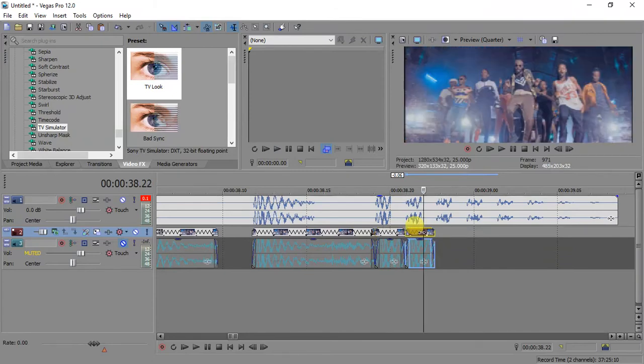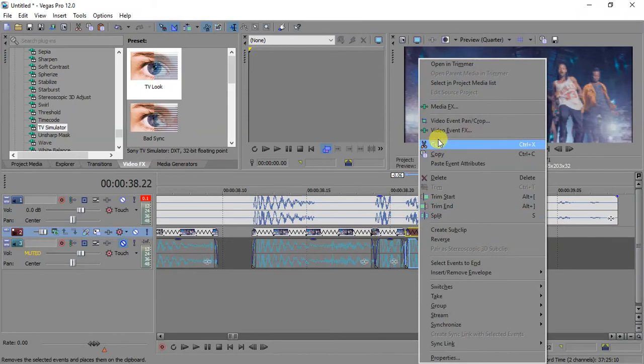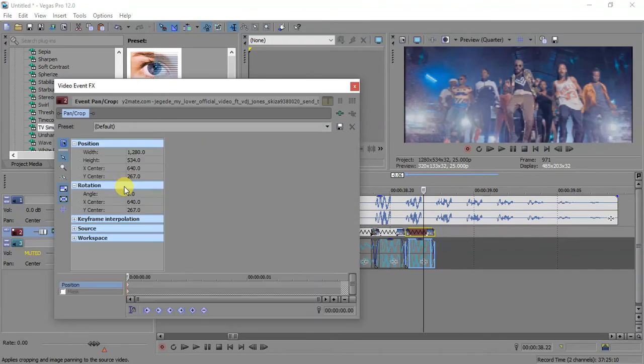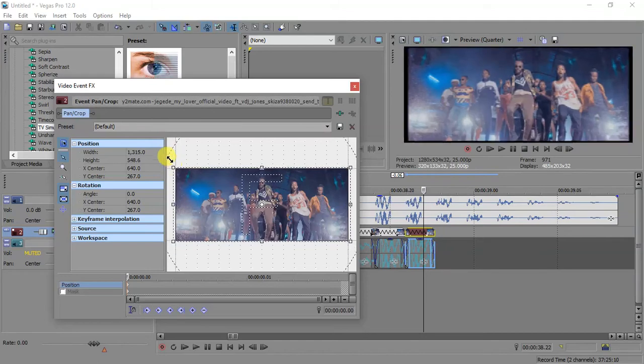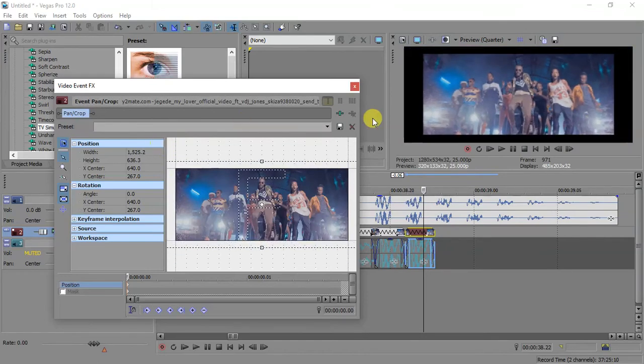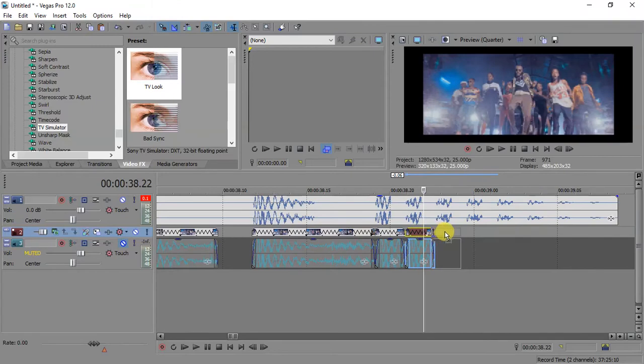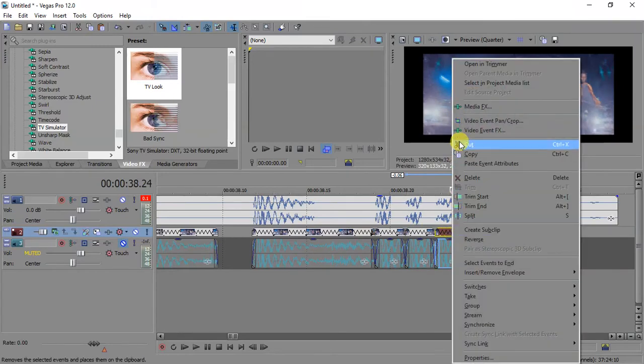So what I'll do on this track, I will right click on it and go to video event pan/crop and click on it. So this tab will open. So what I'll do, I'll just come to the edge of the vertice. These are edges and the vertice, and see this double-sided arrow, and click and drag it out. Yeah, just like that. Close. Then come again and drag it, and do the same thing.